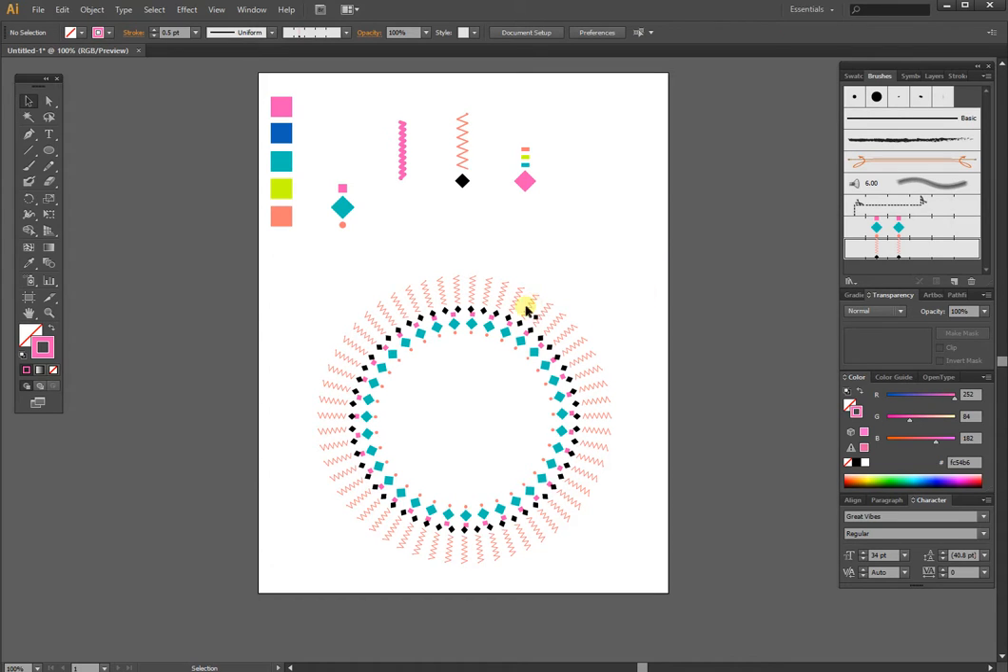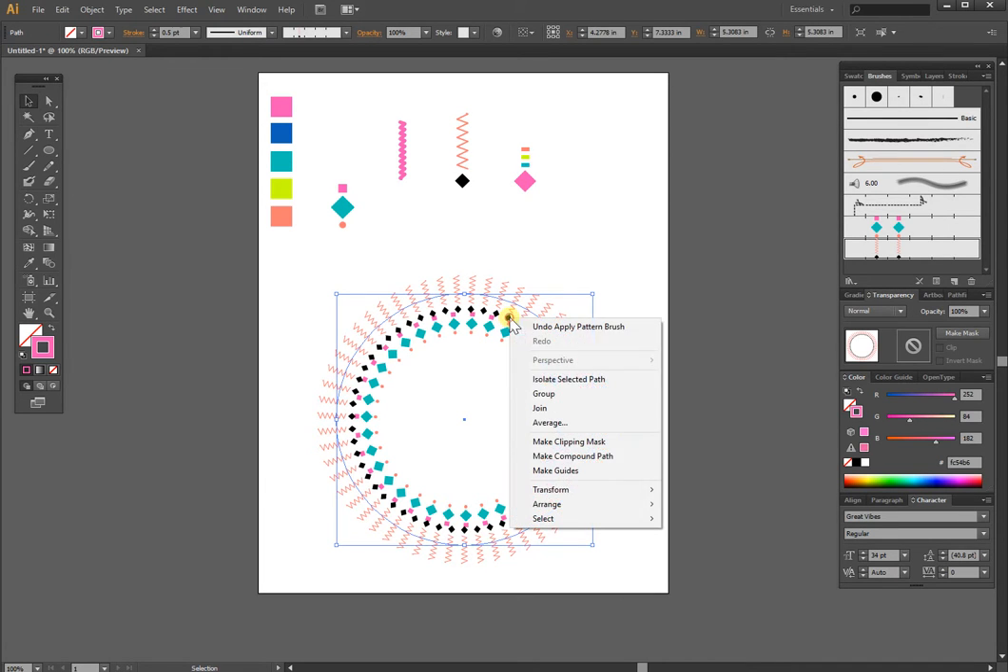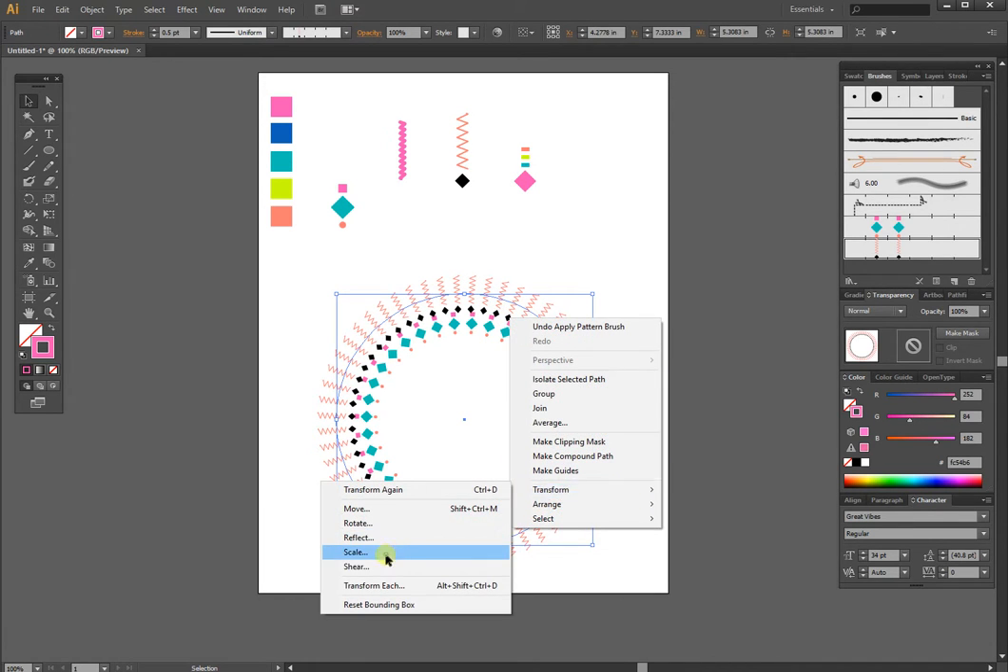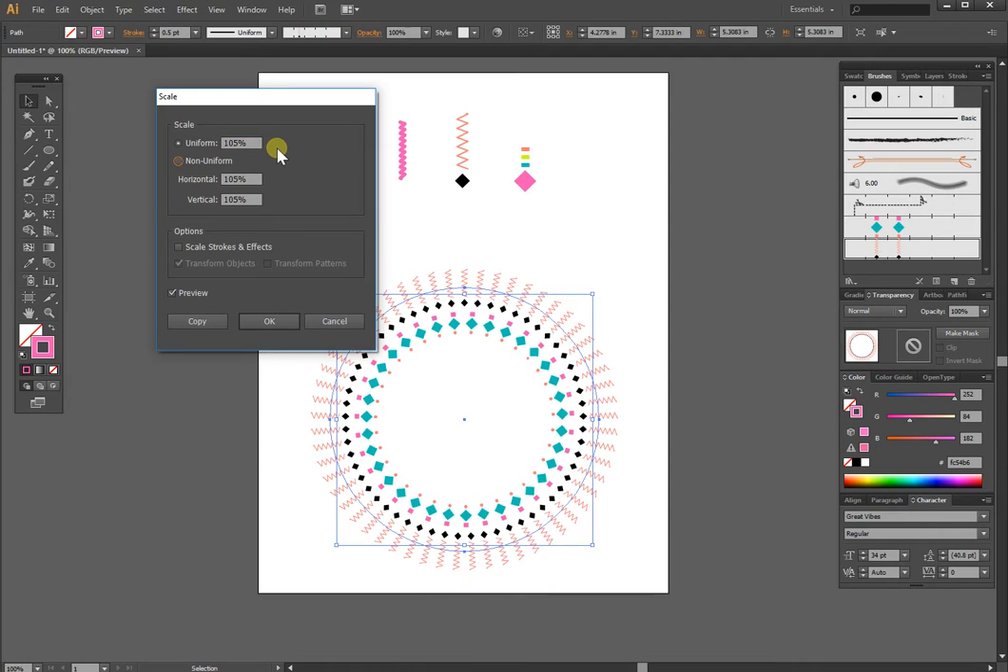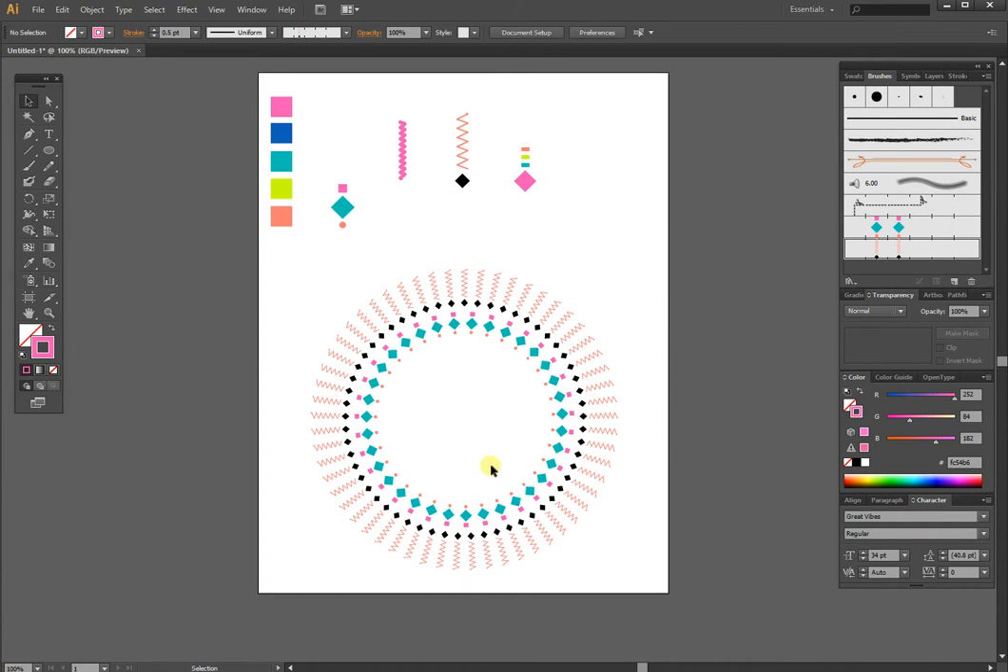Now, because this pattern is so long, clearly it's interfering with the other one, so I need to make the circle a little bit bigger. So back again, we go to scale, and that's way too much. So perhaps 105. Yep, that does it. So now I have this additional layer of design and pattern that make this even more intricately detailed.